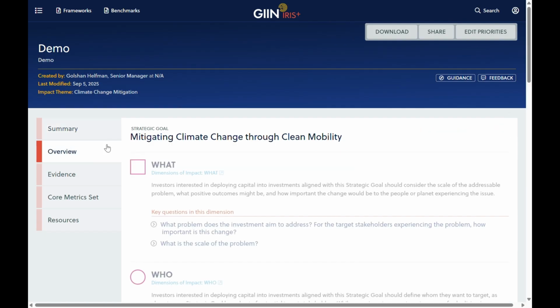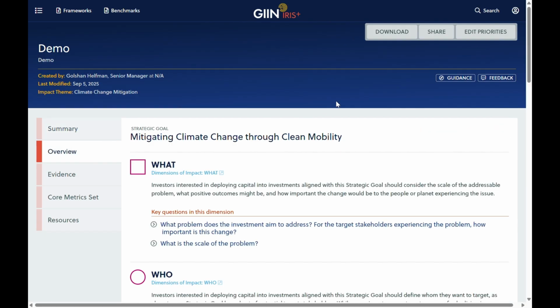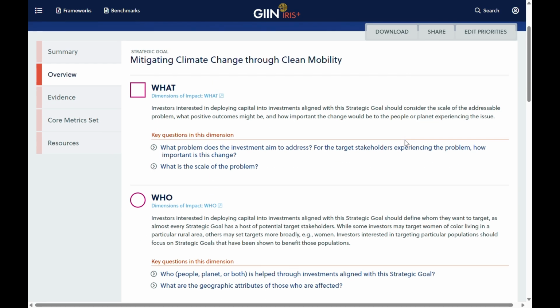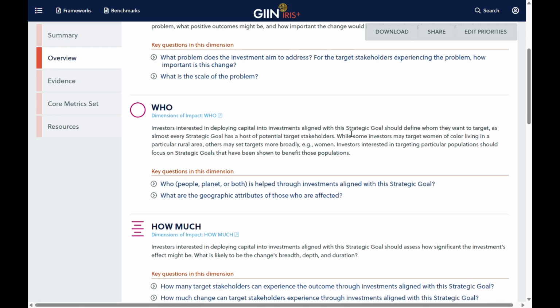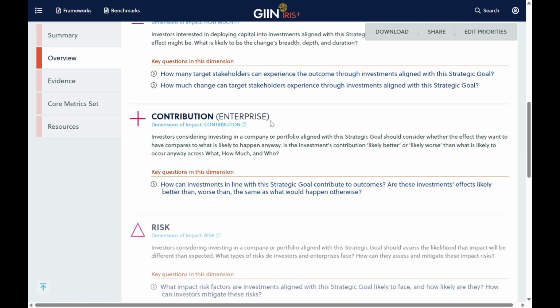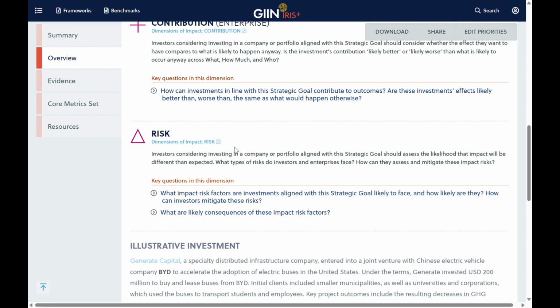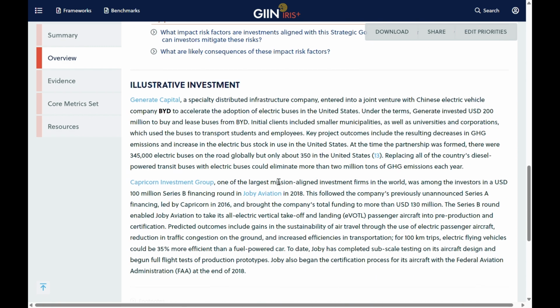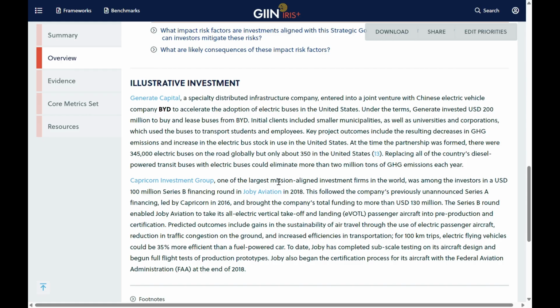Next is the overview. The overview is organized by the 5 dimensions of impact and includes its core questions underneath what, who, how much, contribution, and risk. Underneath that, you'll see examples of investors currently working in this space. In general, investors find the overview to be an incredibly helpful way to get a contextual understanding of their impact framework, to understand what key questions to be asking throughout the investment process, and to read about real-world examples.